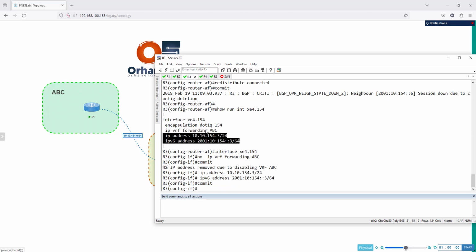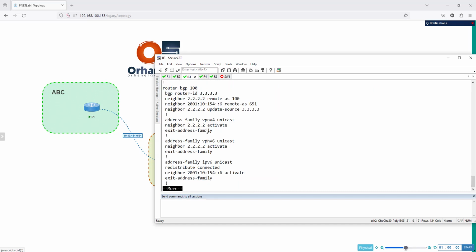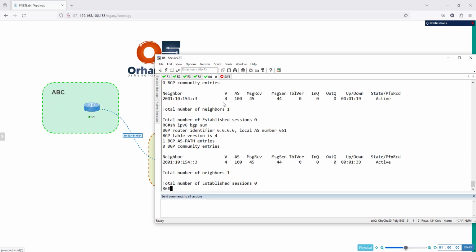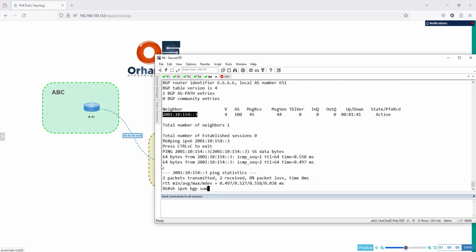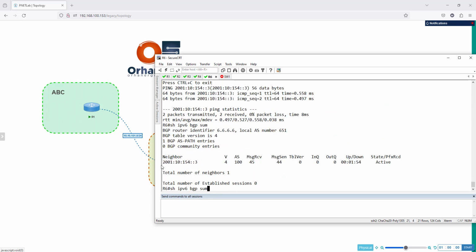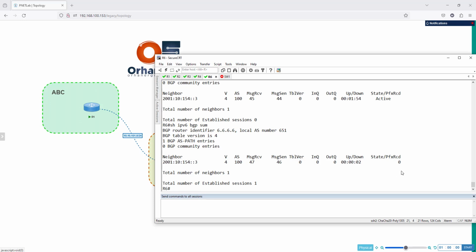Let's go back to router 3 and just say show run router BGP, just to make sure that we have our neighbor. So that is here in 651 under IPv6 unicast. We have activated this. Okay, so everything should be fine unless I have no reachability. So let's just try to see if I can reach to here, which I can. So okay, it is now established.